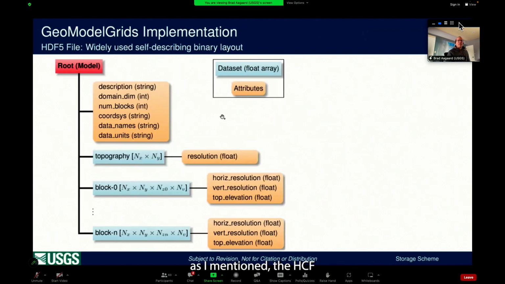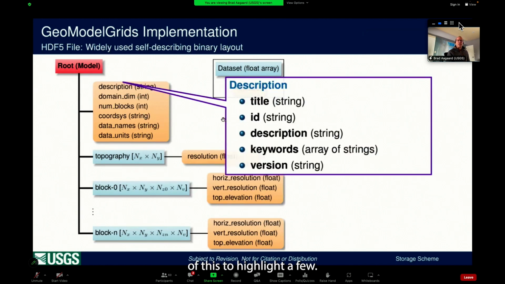We use, as I mentioned, the HDF5 storage scheme. Here's just a general simplified layout of the information that it includes. It includes a lot of metadata attached to various data sets, like the one for the topography, and then we have these blocks storing the elastic properties. I'll just highlight a few.